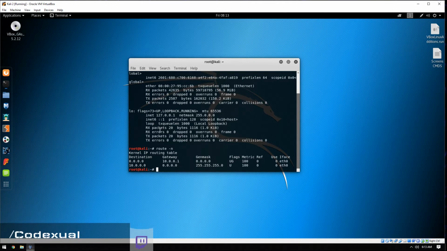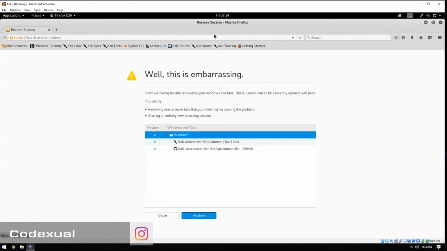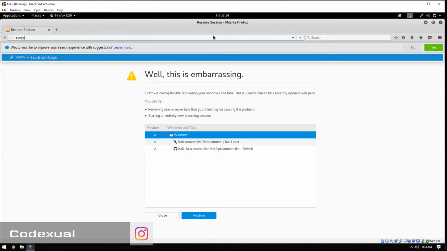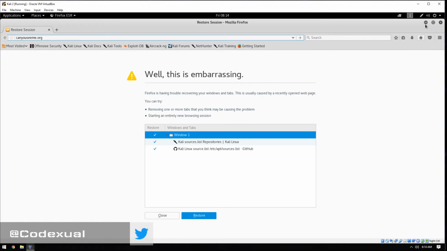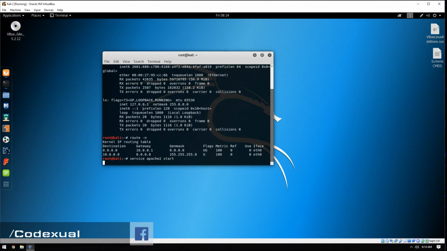A good way to check if you have port forwarded correctly is to go to these websites. I'm not really going to go to them because it'll show my IP and I don't feel like editing that out. But if you go to canyouseeme.org, it'll allow you to put in the port number and check for you if the ports are open. So if I was going to be running an Apache server, a web server, it'll be service apache2 start.